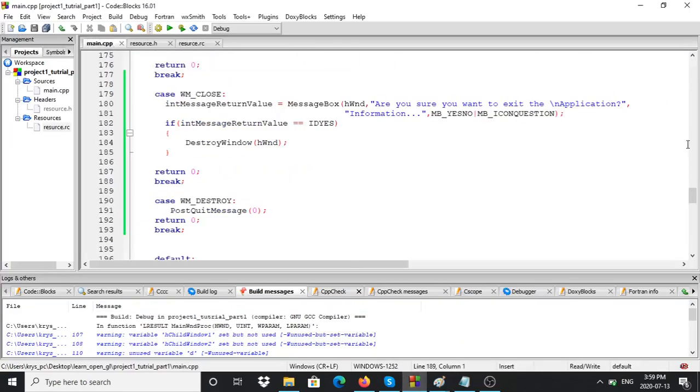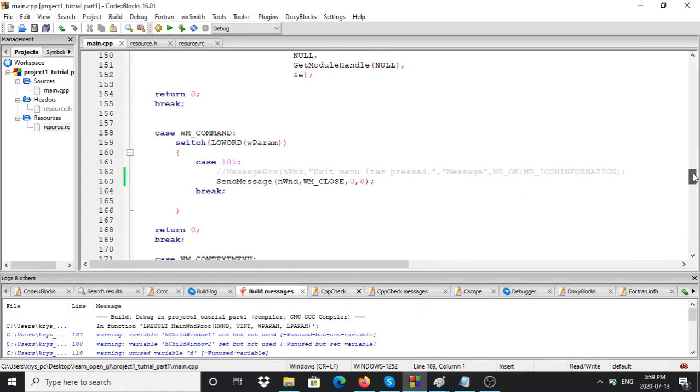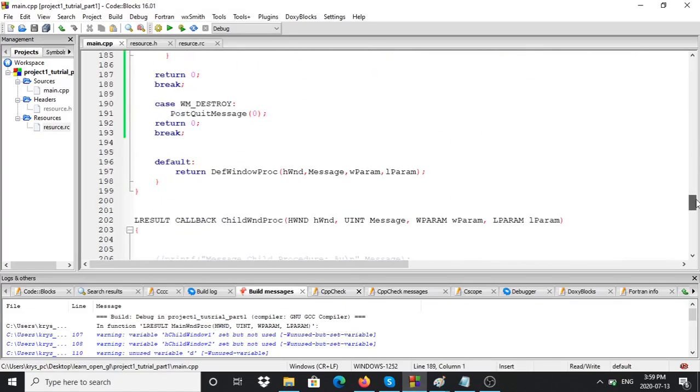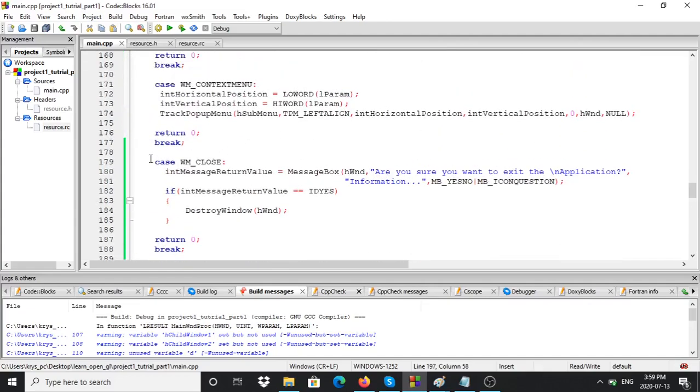So let's say we click on the X there, it would go to the default window procedure, which would send a WM_CLOSE message to us. So we'll go back to the WM_CLOSE here, and we will process this again, and then we would call DestroyWindow after confirmation. If we want to destroy, after we receive the confirmation, it's okay to exit.